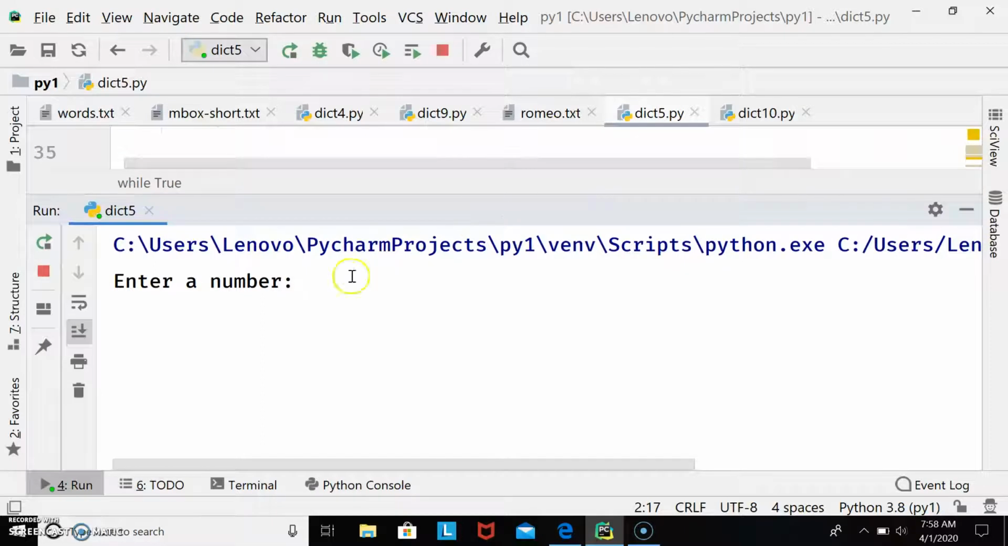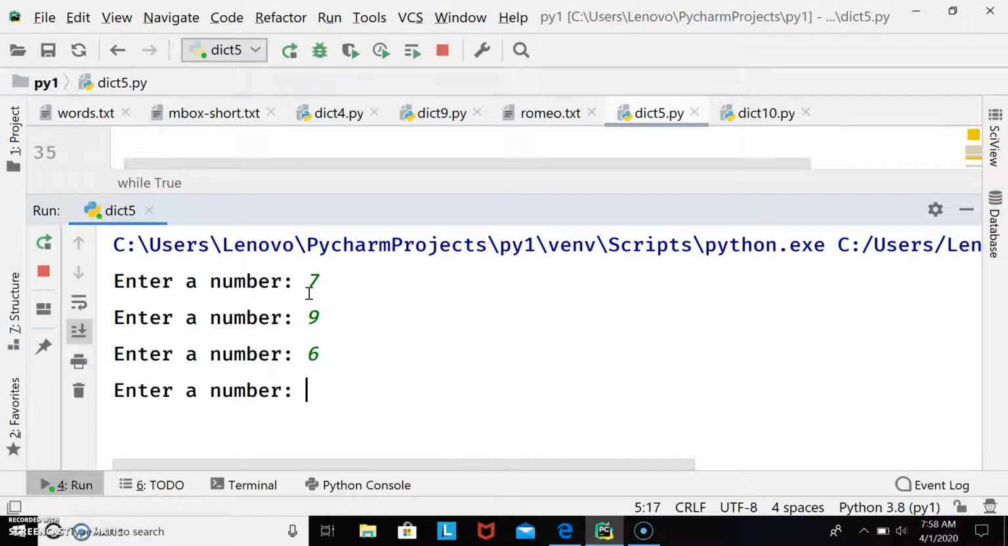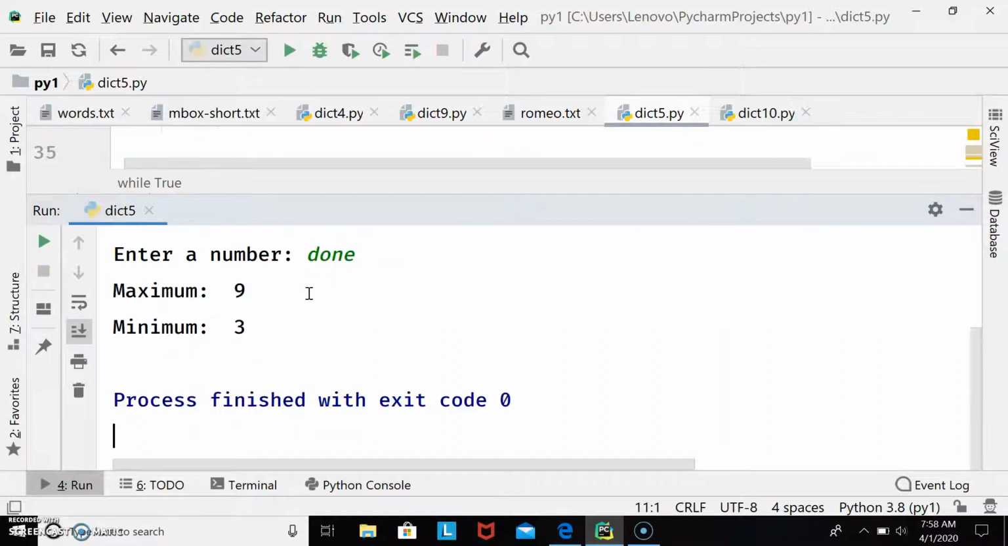So it is asking you for the numbers. I randomly enter some numbers and then I say done. So you see maximum number is 9, minimum number is 3, correct? So just now you saw how we got the maximum number and minimum number.